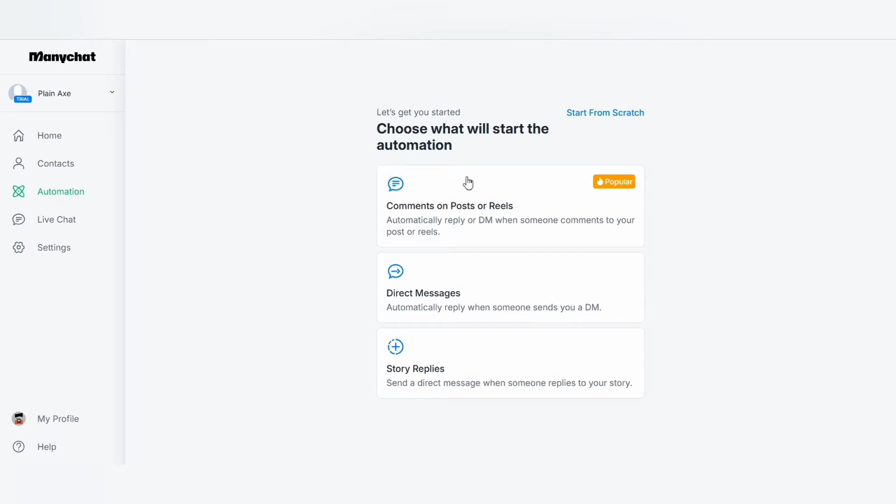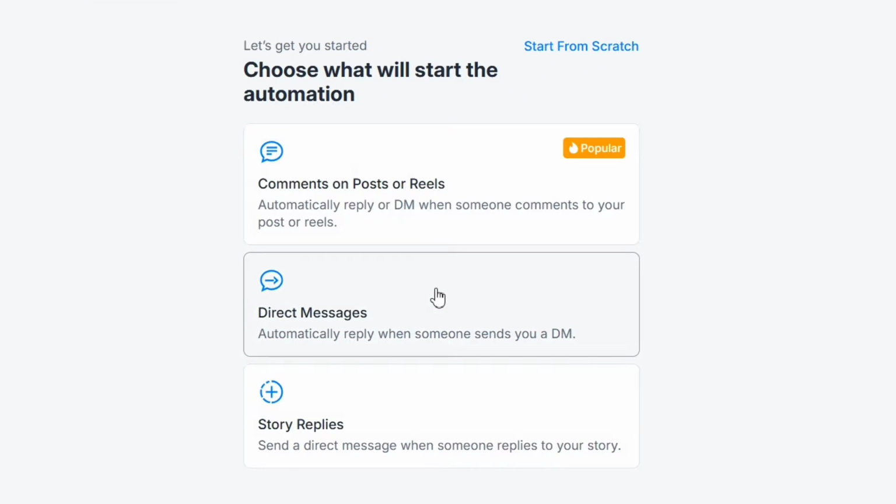And you can see that we are already on the automation page, from where we can set up our Instagram automations. We have 3 automation options here. These are basically 3 pre-made automation templates. When you use our affiliate link, you will directly get access to these templates on your dashboard.